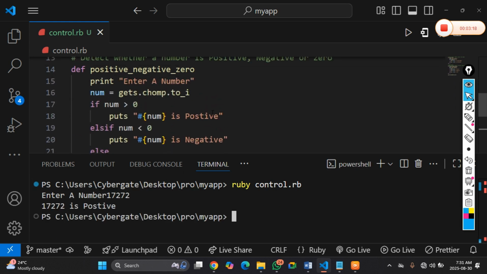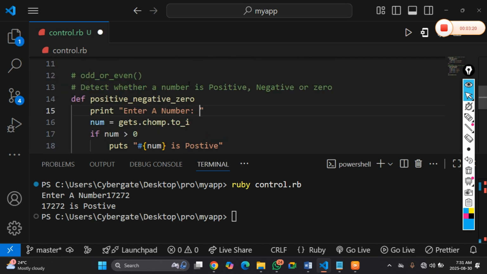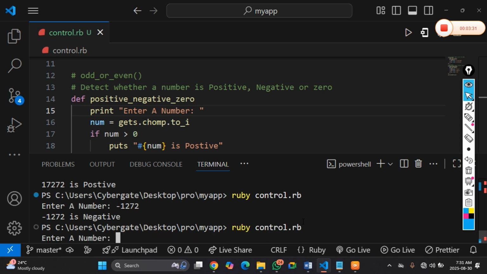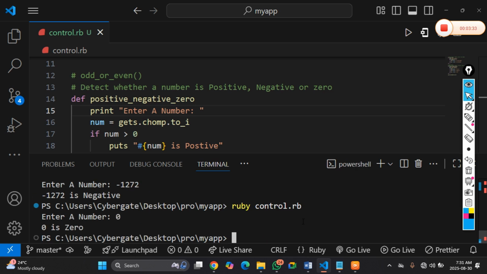I made a little mistake. It's not really a mistake, but I just want to put a space here. Save. Then run the program again. Enter a number, enter a negative number. It will say this is a negative number. Of course, if I run the program again and enter 0, it will tell me that 0 is 0.